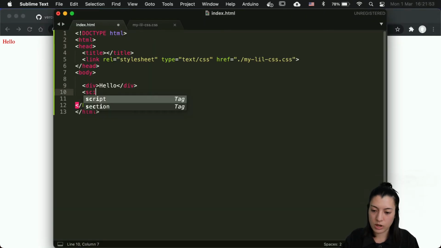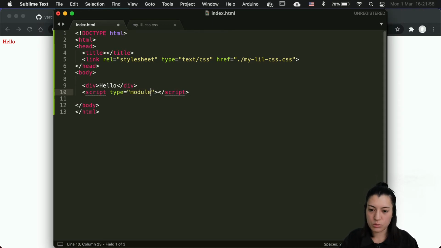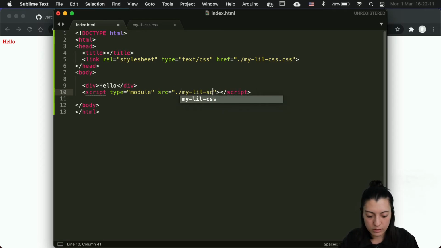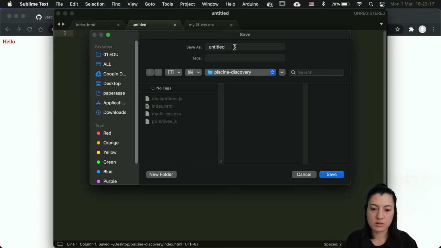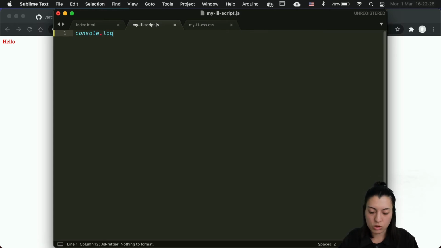And now I'm going to show you how to add some JavaScript. So you have to add a script tag. We're going to put type module, and the same as for the CSS, you have to tell your HTML file which file to look for the JS. So let's call it my little script.js. Same, we have to create it at the same place. And here we're just going to log something just to see how the JS, the HTML, and the CSS connect all together. So let's just say hello from the little script.